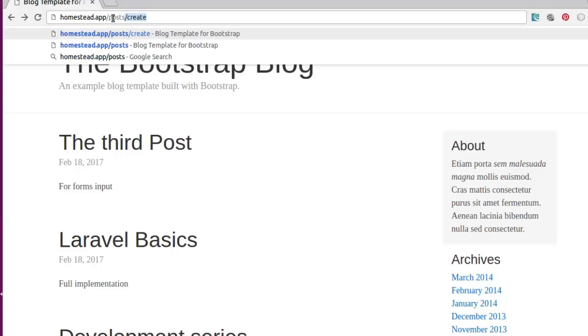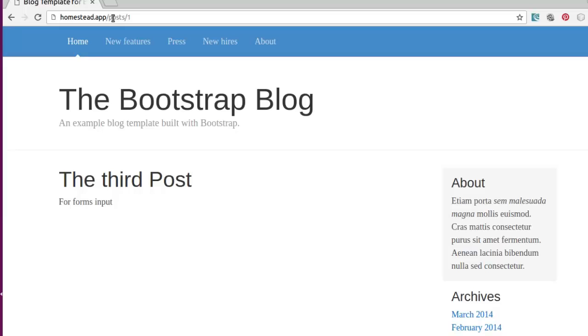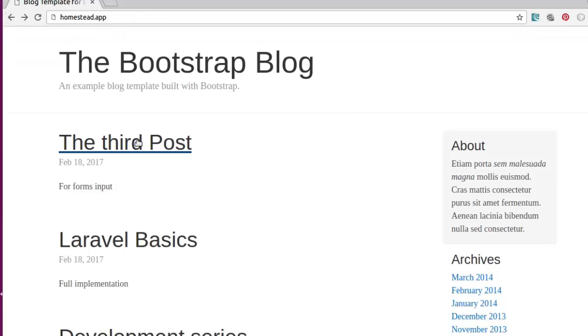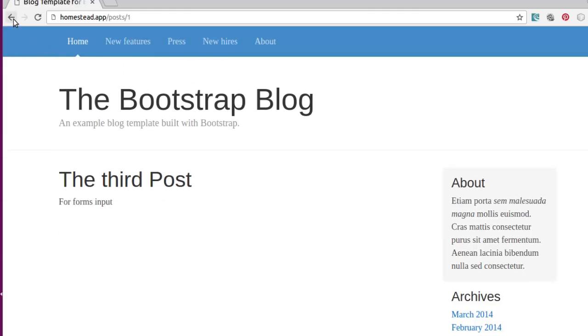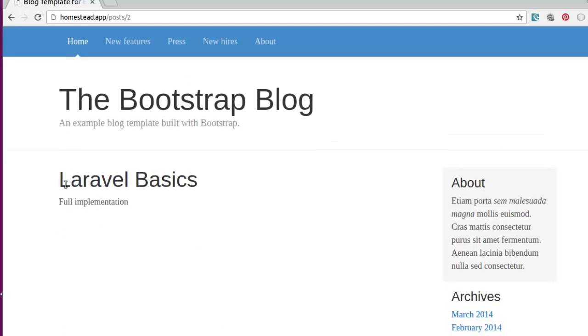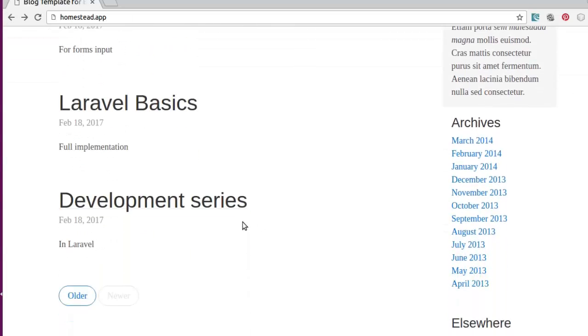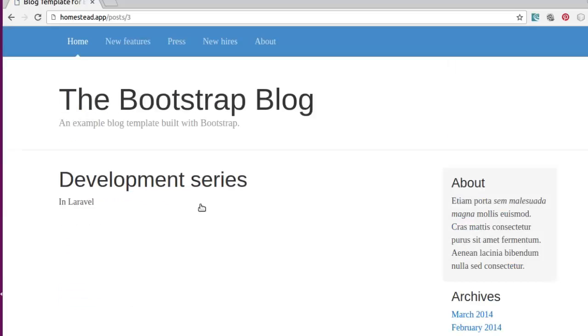Now we're going to run something of this nature: /posts/1. Can you see we have the third post and the details? We have the title and the details. So let's move back to where we're coming from. We should be able to click and also get us there, just the way we've created the href around it. Now for the Laravel basics, can you see we have actually generated this dynamically? The same thing goes for the development series.